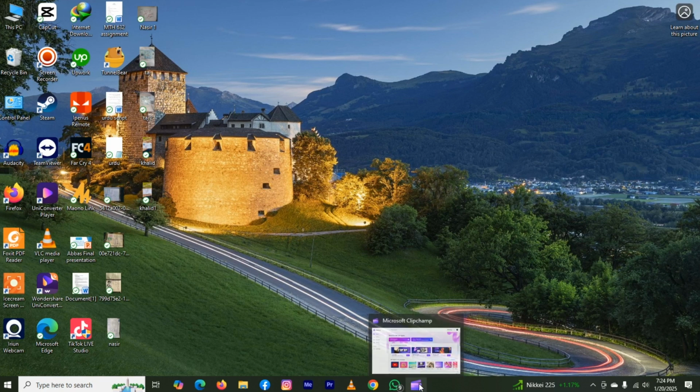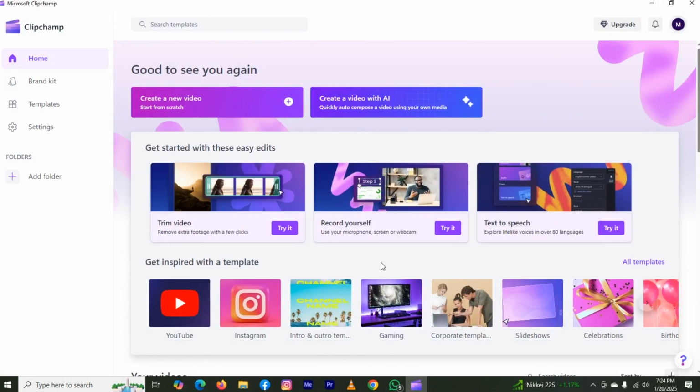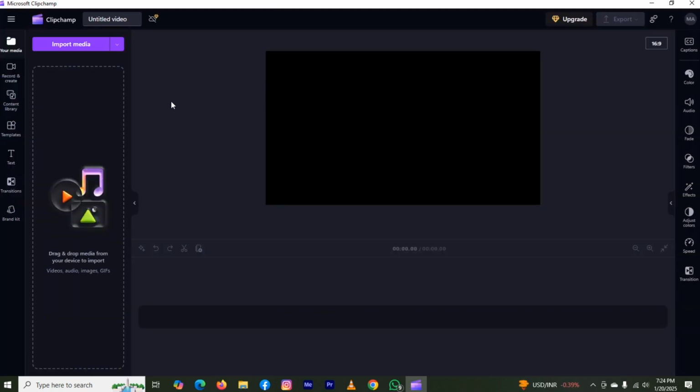The first thing is to open your application. Once it is open, this is the first interface you will see after signing in to your account. The next thing is, we will create a video by clicking on the option Create a New Video. And as you can see, the timeline has opened and it's empty.